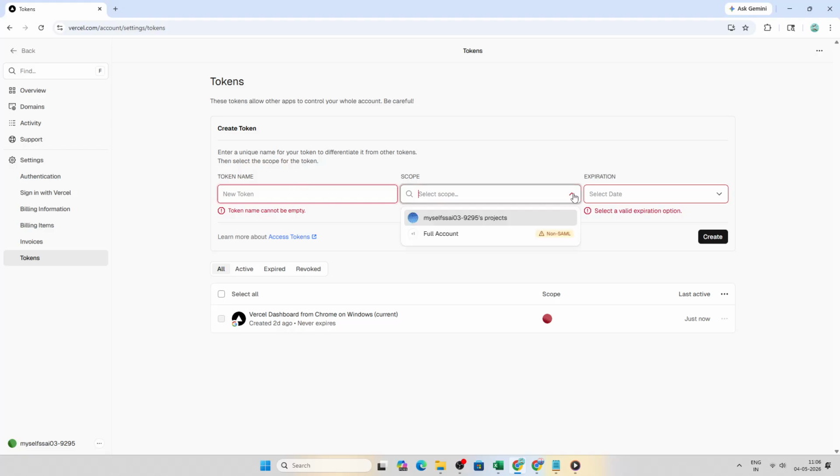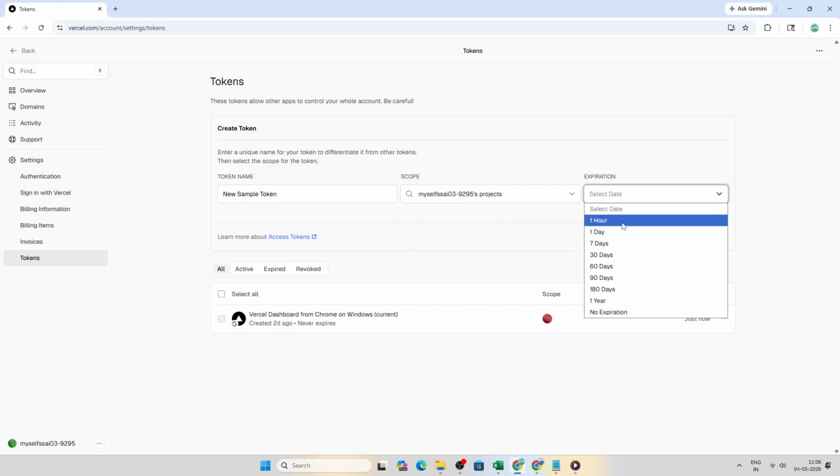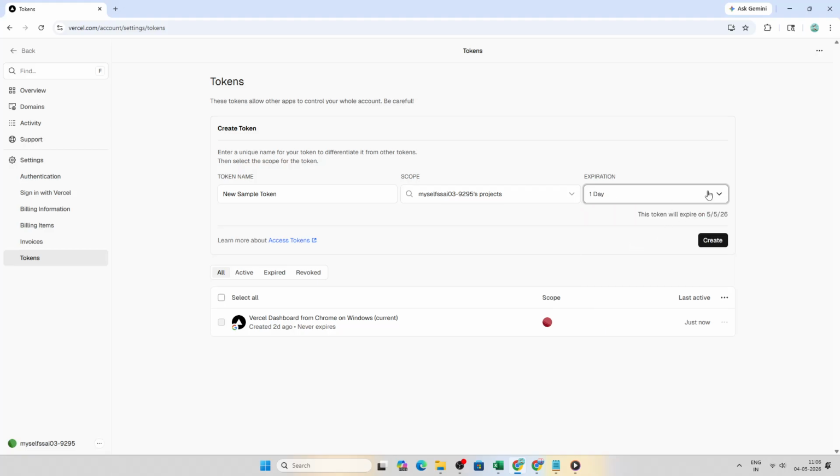Next, choose the scope. Select Personal Account if you want the token to work with your own account resources, or pick a specific team if the token should only access that team's projects. Then set the expiration. You can choose a short window like 1 day for temporary work, 30 days for near-term tasks, or no expiration if you truly need a long-lived token. When in doubt, choose the shortest practical lifespan to reduce risk.